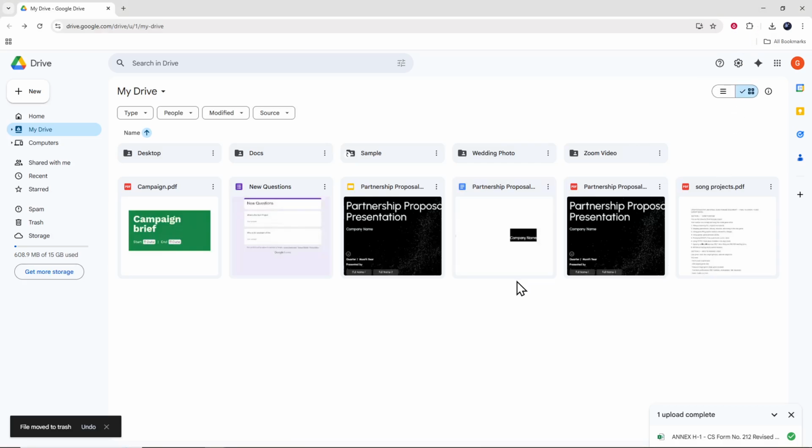In this tutorial, I'll show you how to upload a file in a shared Google Drive link. By the end, you'll have successfully uploaded a file to a shared Google Drive folder using the link you were given. First, open the shared link.